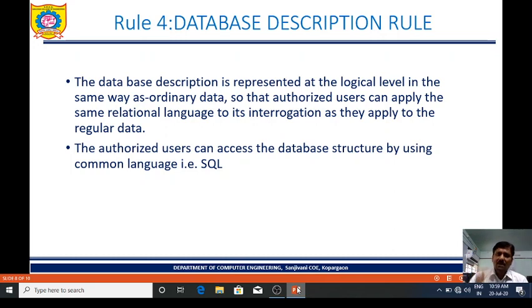It means to insert data in database, to insert data row-wise in table, to access data, to update data, to modify data, to delete data, we use SQL. And to deal with schema structure, we use SQL. The database description is represented at the logical level in the same way as ordinary data, so that authorized users can apply the same relational language to its interrogation as they apply to the regular data, and that is SQL.